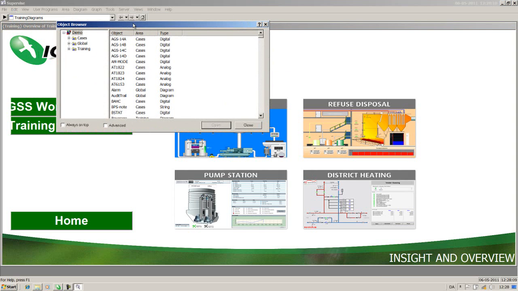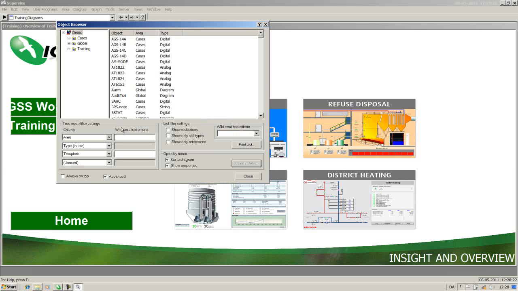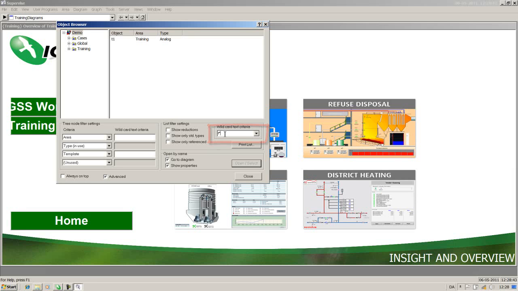The object browser contains two panes. The left pane contains a tree view, and the right contains all the objects that are found in that area. If we click the Advanced button, we have the option of changing the filter settings in the tree view node. We can also search for our objects directly, and the easiest way to do this is in the wildcard text criteria, entering the name of the object. Let's say I know the name, it's called T something or other. I entered a wildcard.